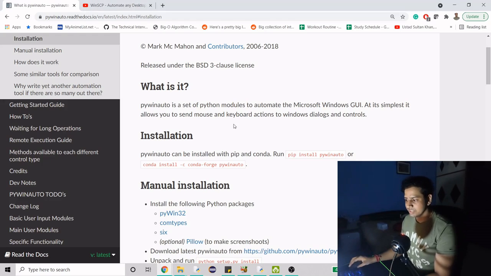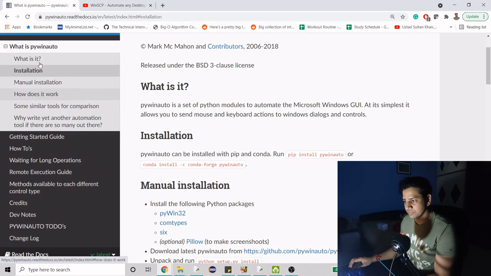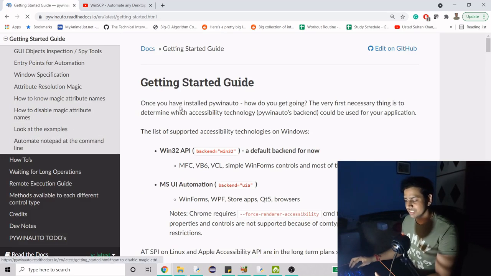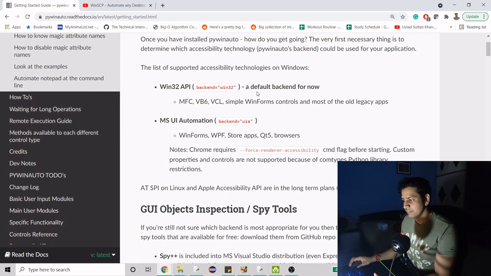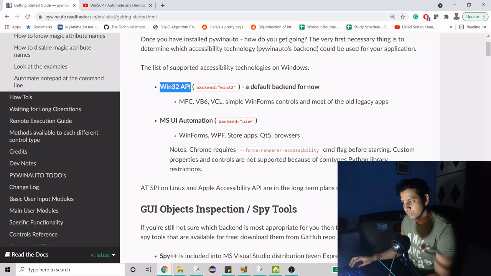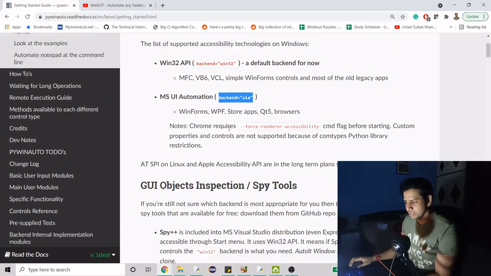Right, so now let's see what we have to do. So how does it work? Manual installation, these are the steps that you can have a look at, but I'm not going to go through them. Rather, I would work on this getting started guide. Here they have explained two things. There are two types of application. One is MS, which is Microsoft based UI automation, and the other is Win32 based. These are two different types, and for these two types we have two different ways to handle them. When we get the application, we just have to put this inside the bracket, which I'm going to cover later, it doesn't matter much.